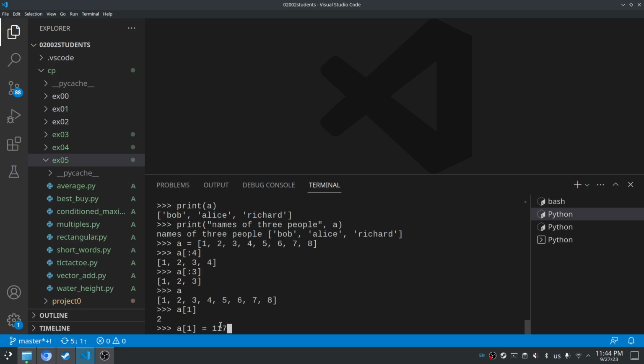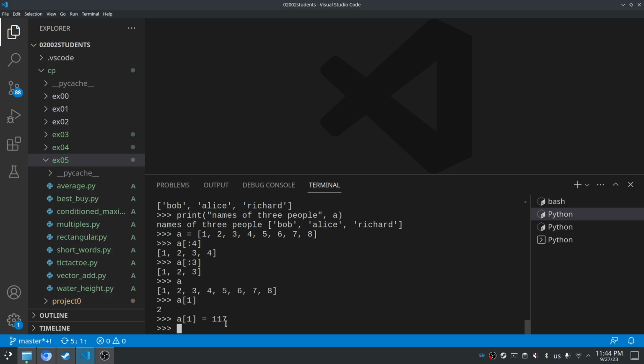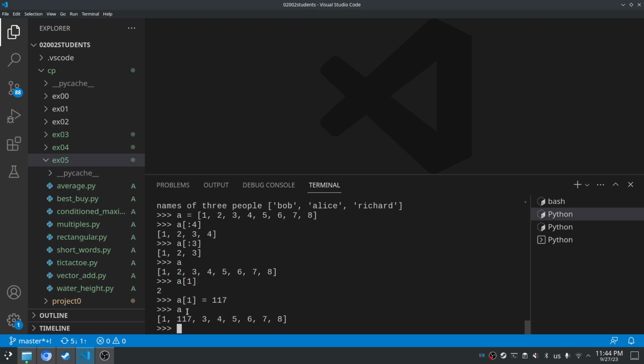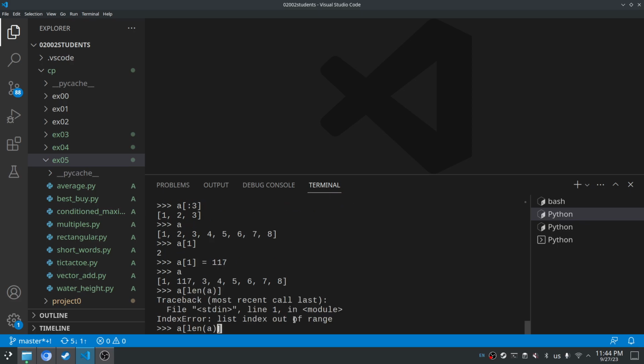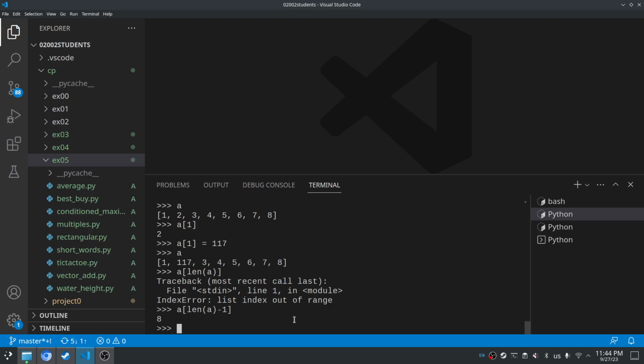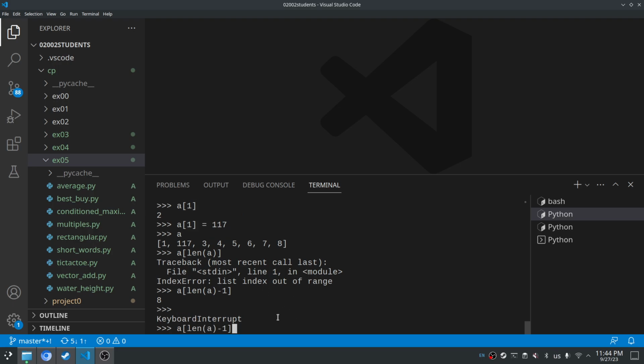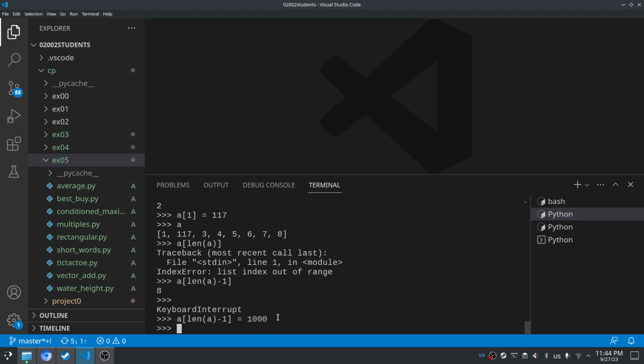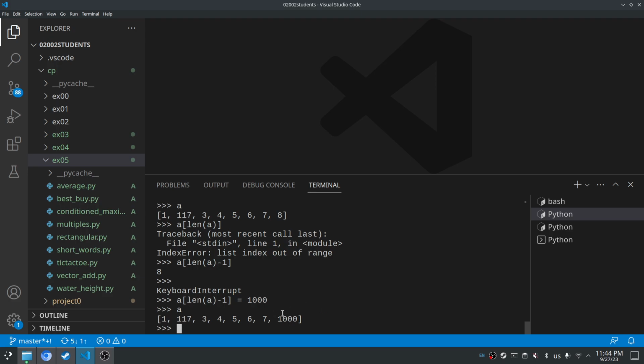What it actually does is that it takes 117 and then it plugs it in onto this slot in the list. So it doesn't print out anything, but now A is updated, so it has a new value here. So if I wanted to update this one, I would first need to figure out how to get it, and maybe I could do that using the length operation, and that would give me the last element. And then I could say that now it should be equal to, let's say, 1000 for instance, and now I have updated the last element of the list.